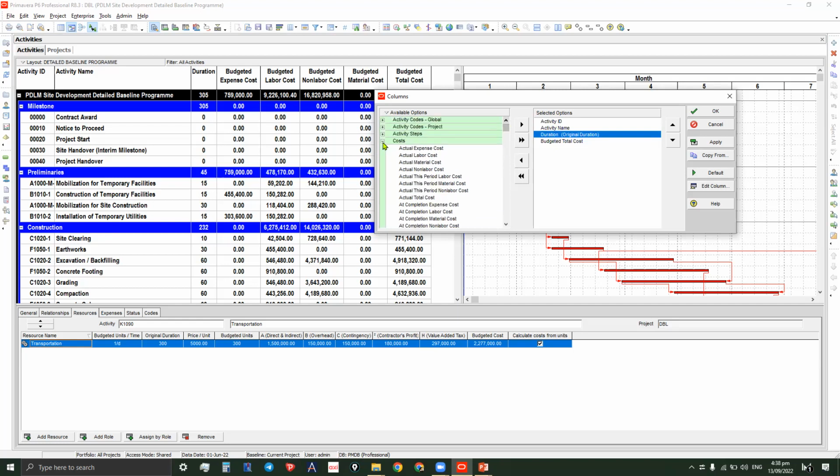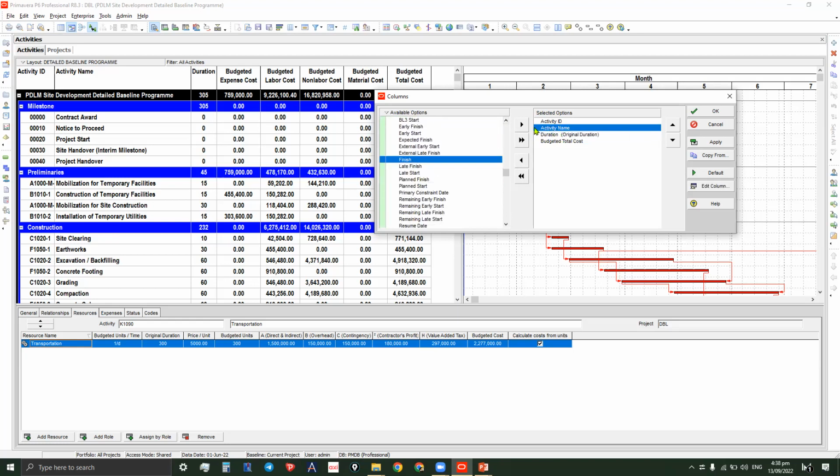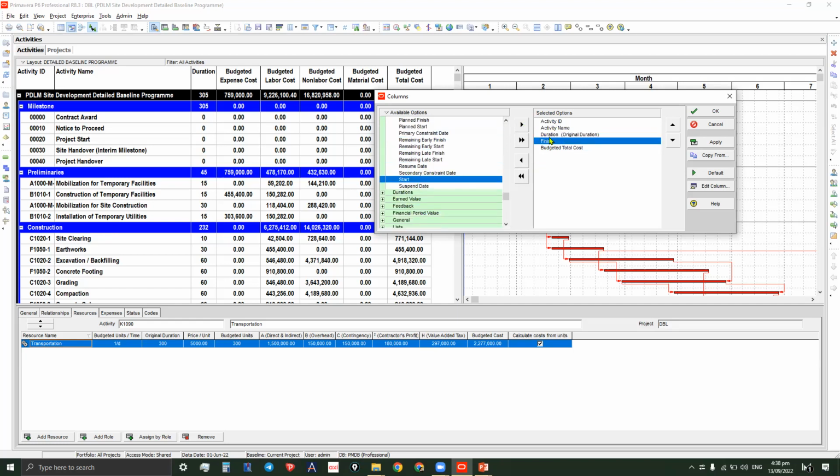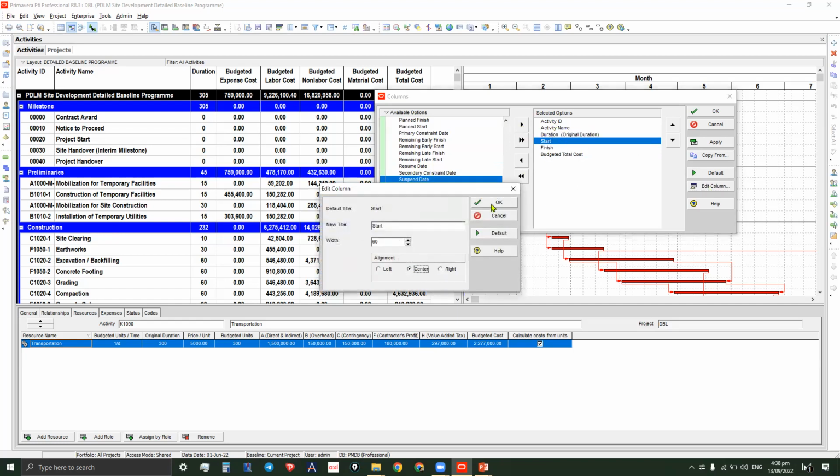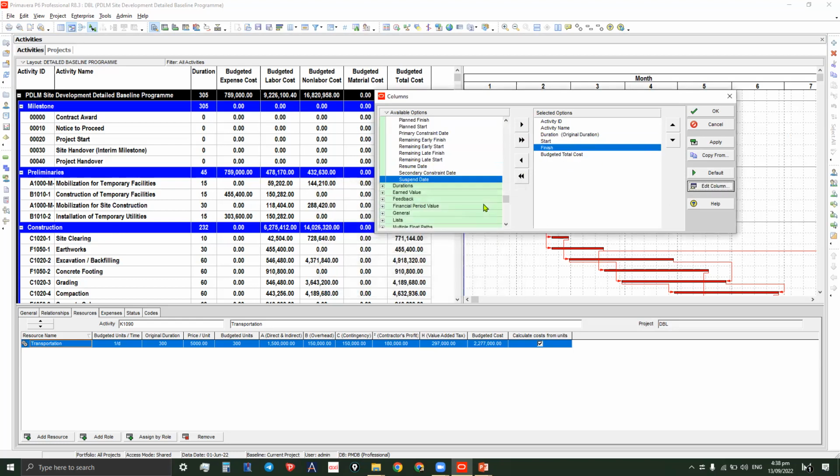Let's say the start date. Okay, start date. We have here the finish date. Where is the start? Okay, here. So we will put it at the center of the column. What else? I think we need to show the total float. So it is under the duration here. So let's put it at the center. Okay, apply.